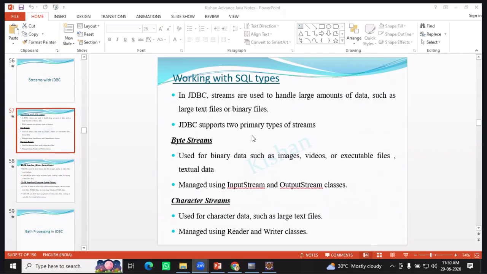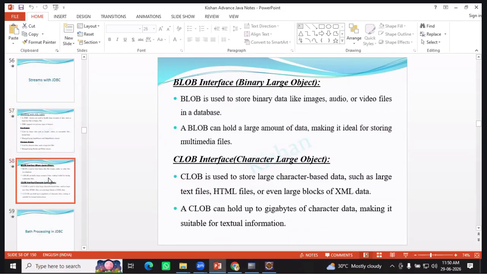Next one, character streams. Below that, just a small point: used for character data such as large text files. Enough. No need to write this Blob and Clob interface.